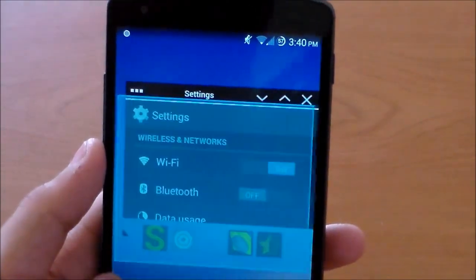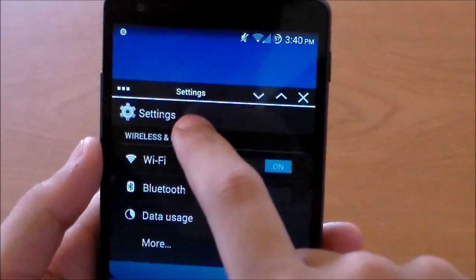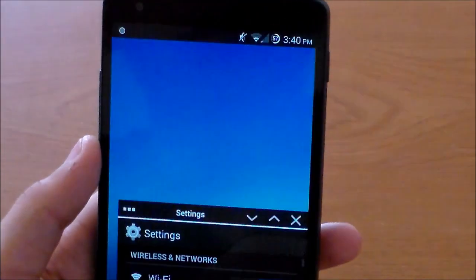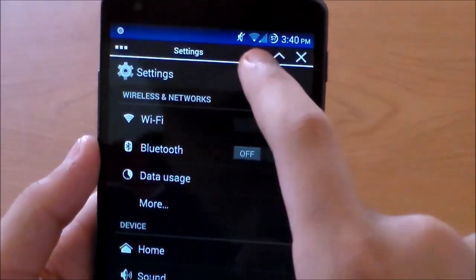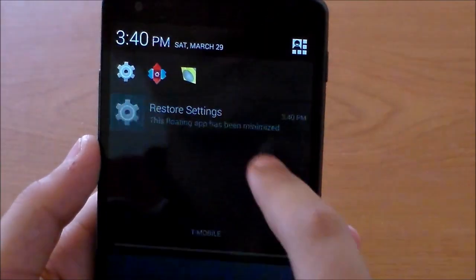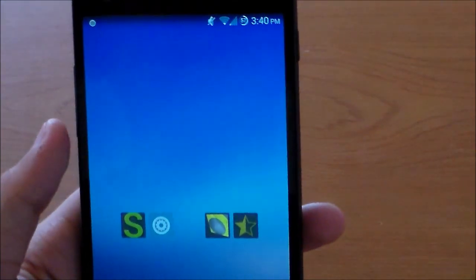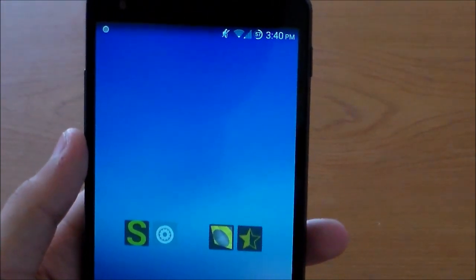As you can see there, I just minimized it, and you can even resize it like Samsung's multi-window and move it around, minimize it again, or maximize it if you want, and by clicking the X button, you can get rid of it. So again, it's really useful if you like multitasking or just doing two things at once.